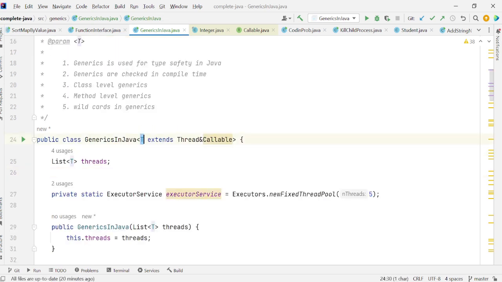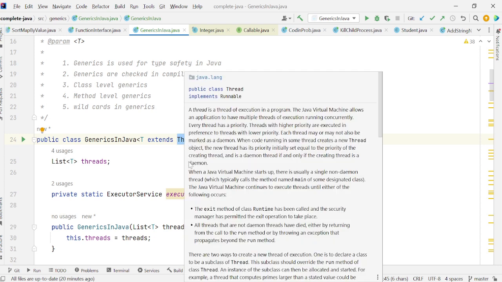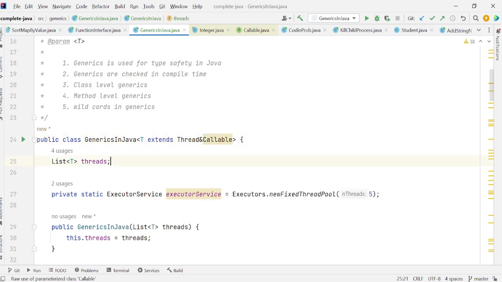Class level generics we can make more specific. So here T is something which extends the Thread class and implements Callable. So we can make it more specific. The order should be first the class and then any interface. It can't be first an interface and then a class. This is the main thing you have to remember.